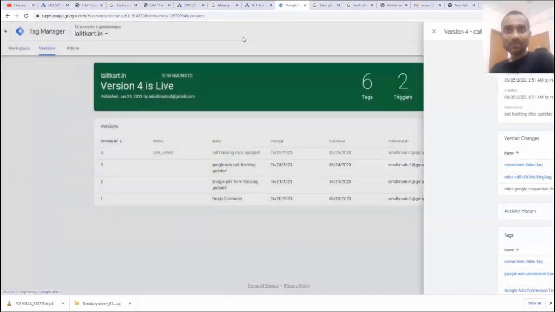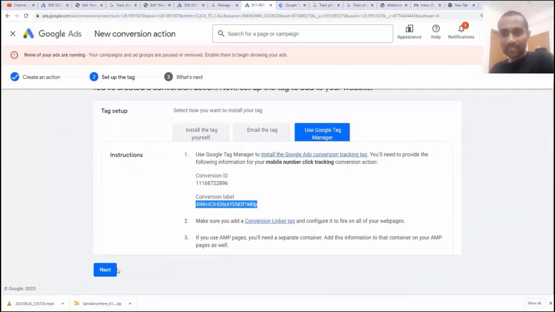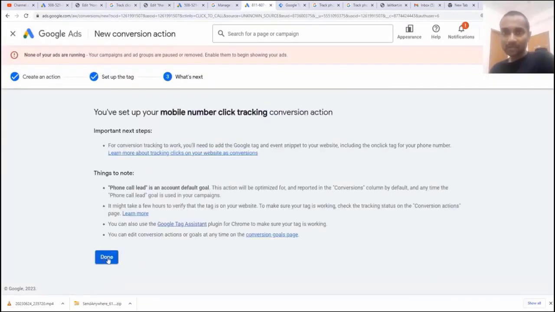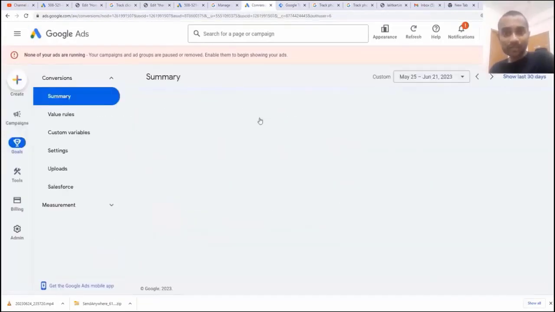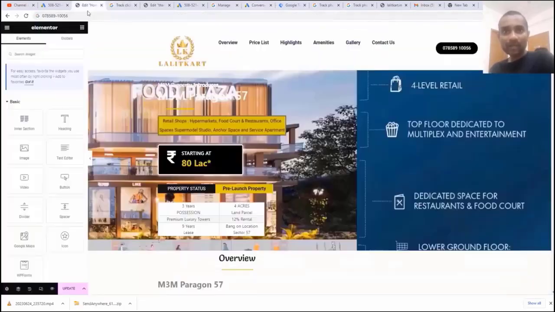Now cancel this, go back to your Google Ads, and once that is done, click on next and click on done. Are you done yet? No, you haven't, because we want to track the click. So I need to go back to my website, and there I need to edit this number. So I'm going to edit.